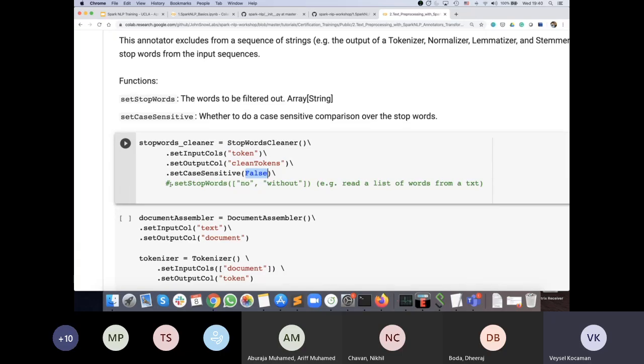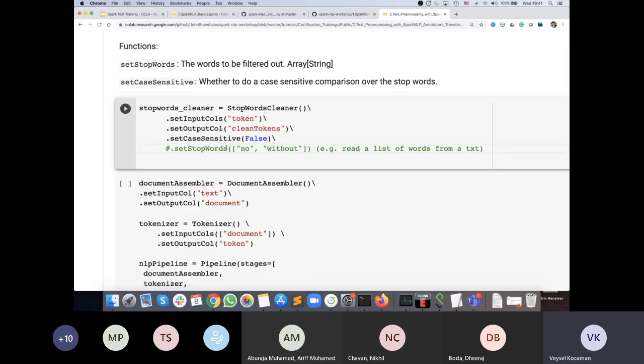So you can also set some stop words. We are using the default stop word list coming from Spark. But if you have a clinical stop word list, you can just read it from a text file, create a list, and then set it here, which I usually do in real projects. I prepare a custom stop word list and use it here. When I do this, the default stop word list will be overridden and only the words in this list will be dropped.